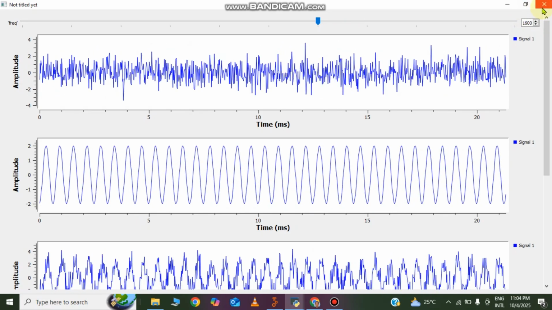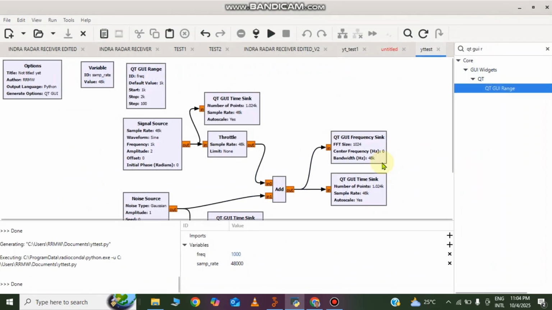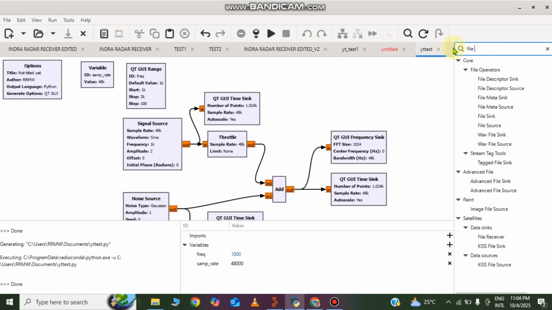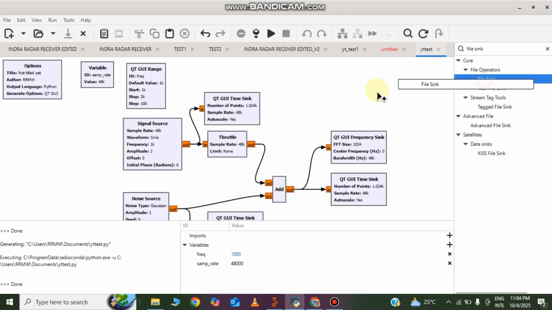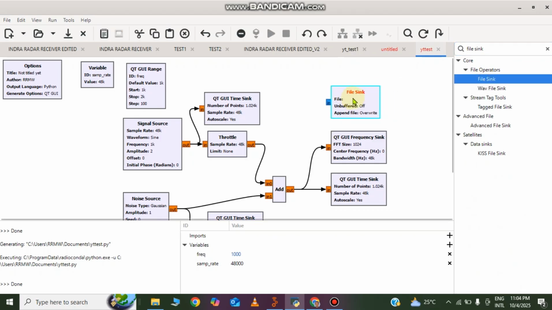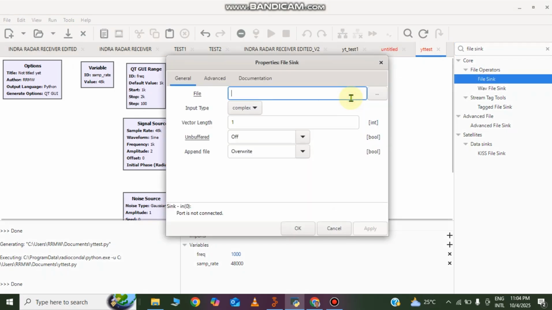Let me close this window. Okay, another important feature that I need to introduce is that you can save these parameters, the output of this add block. You can save it in a file. How to do it? For that, we need a special block. This is called file sink. Click and drag, and then I will double click, change the data type to float.